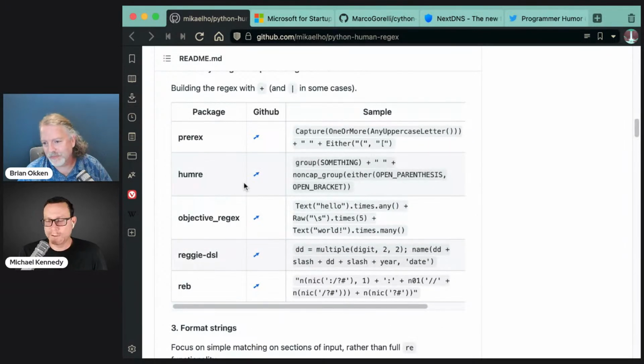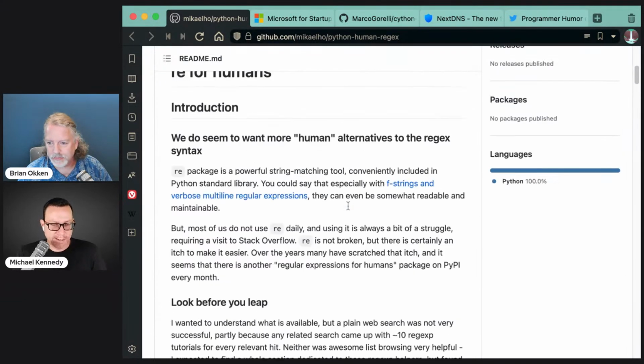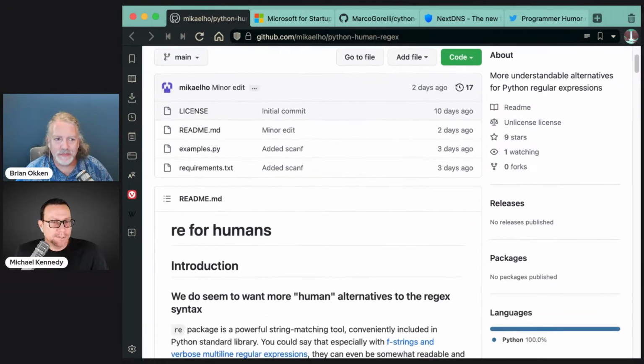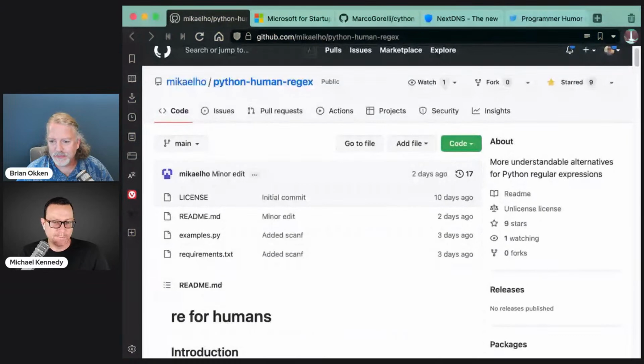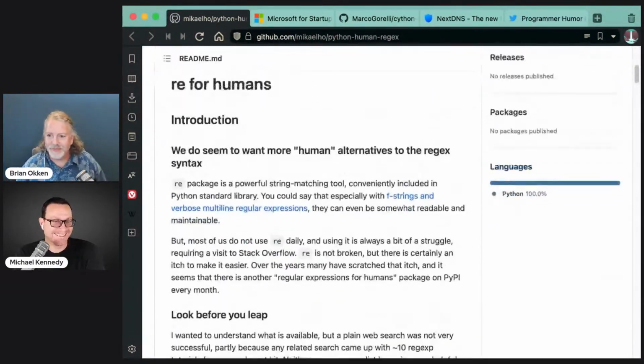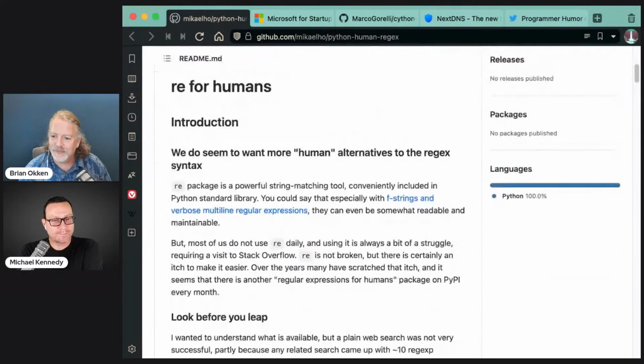Yeah, Humre. And I said, you know what? There's a bunch of these projects that I'd really like to kind of get my head around. And so he went to all the trouble to do a whole research project and awesome, a categorization or a taxonomy of these different libraries, which is really fantastic. So I'm linking to his GitHub repository that's basically a README. I mean, GitHub's kind of the new blog for code analysis, isn't it? And it says RE for humans, regular expressions for humans.